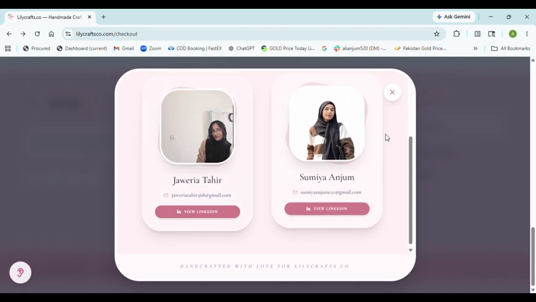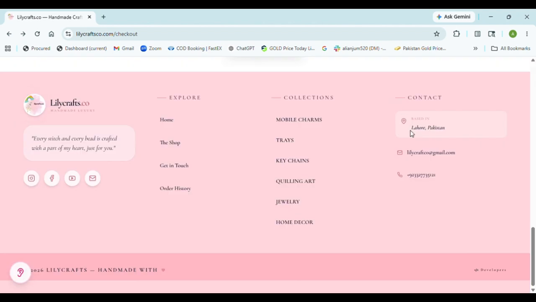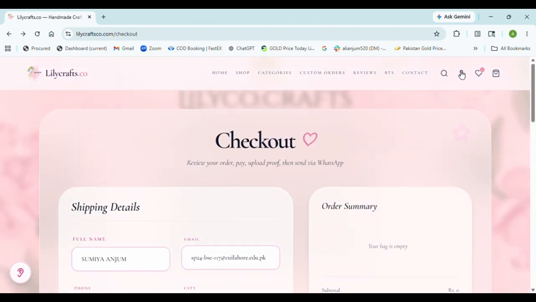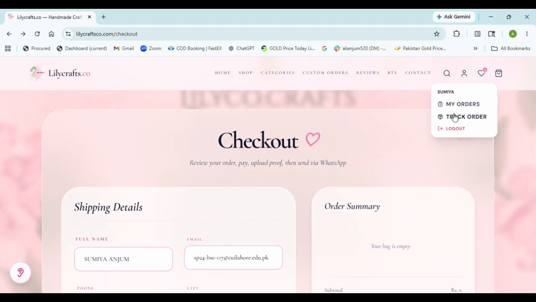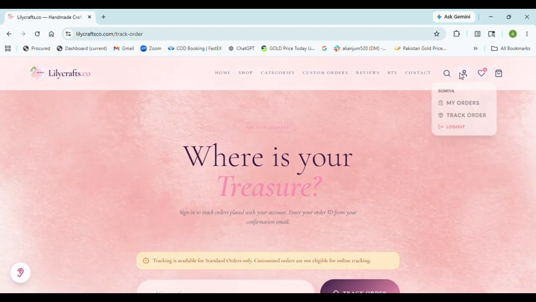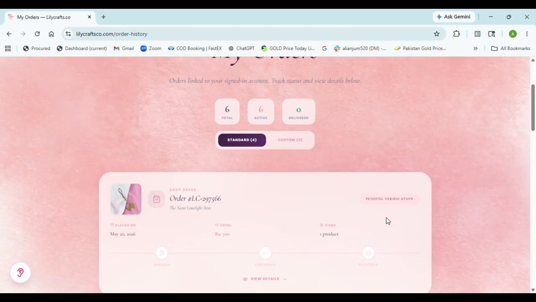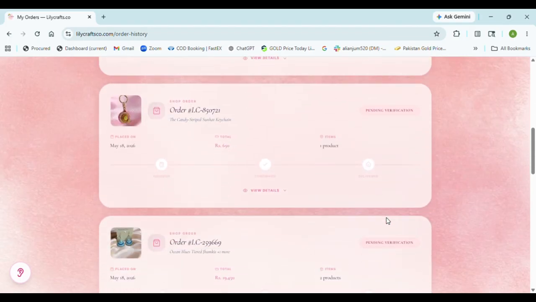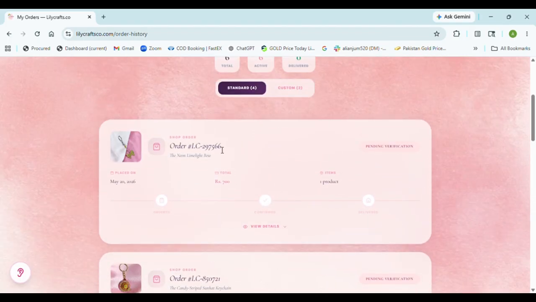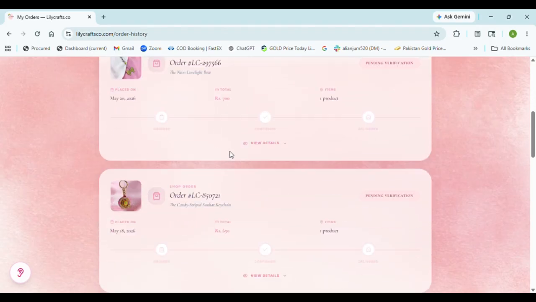Okay, so after placing the order, another very important feature is tracking the order or seeing the order history. So yes, after I click onto this login page button, I will see my orders, and I'll be able to see all my orders and their history, whether they are ordered, whether they're confirmed, whether they're delivered, everything. I'll be able to see everything.